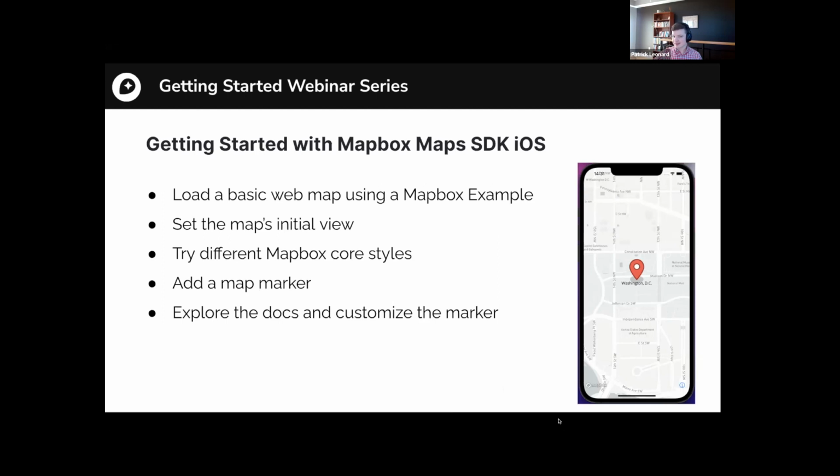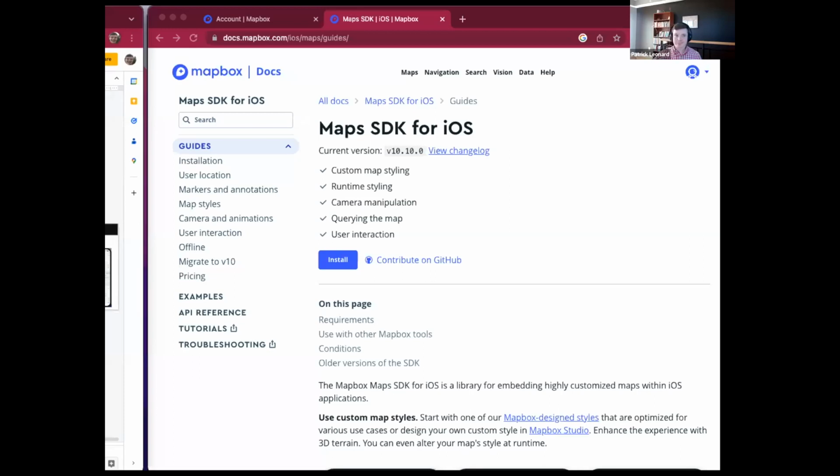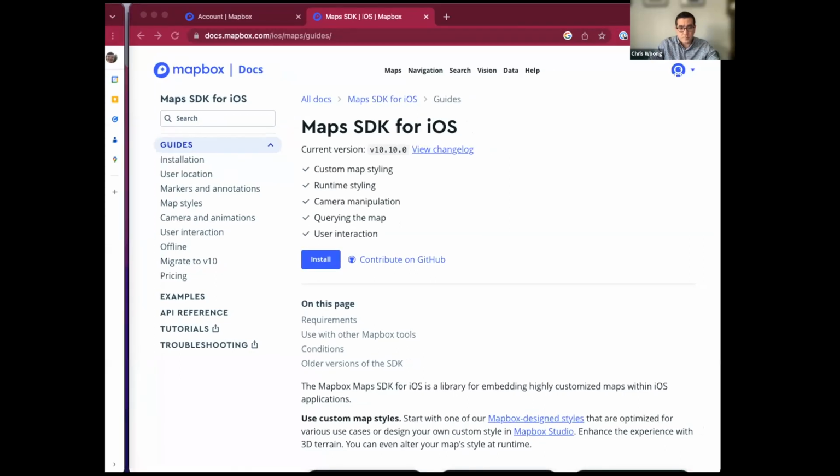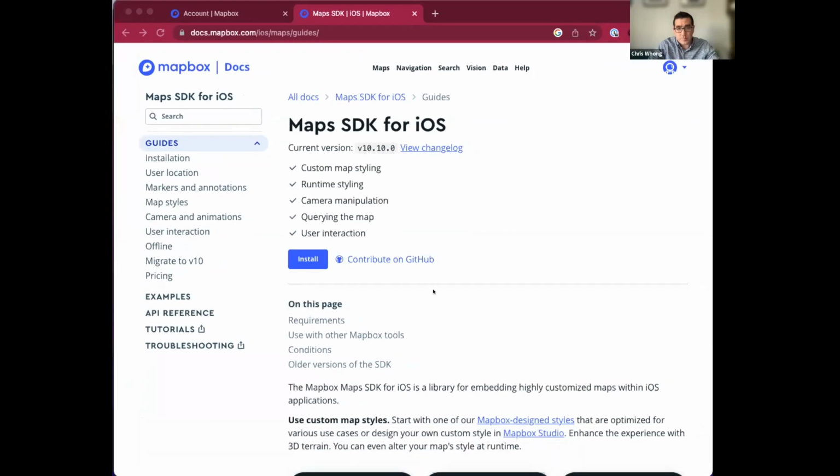With that, I'm going to dive right into the code here. So I'll just take a moment to share screen. Great. Can everyone see my screen? I think you're looking good.